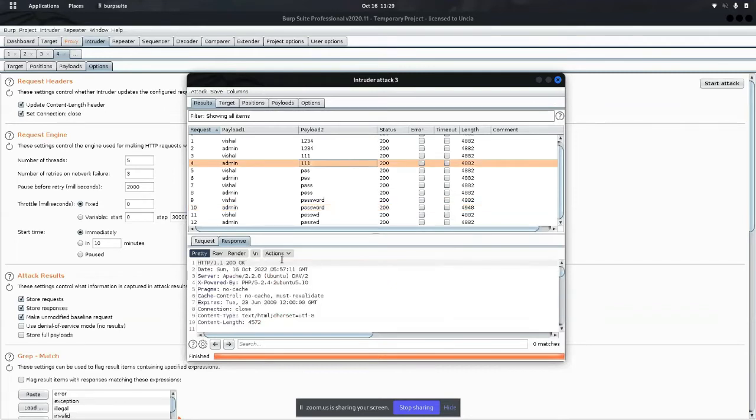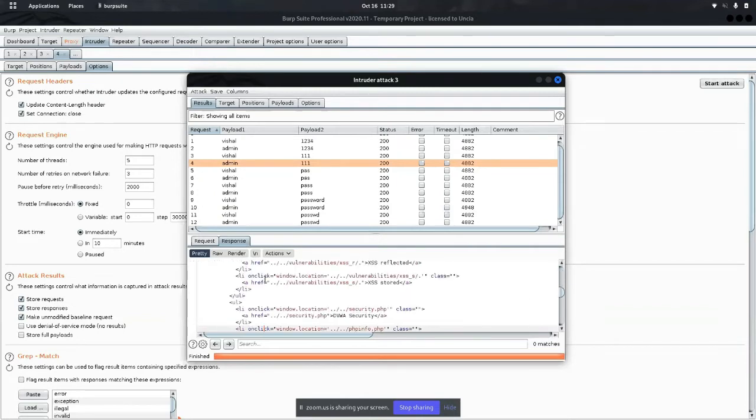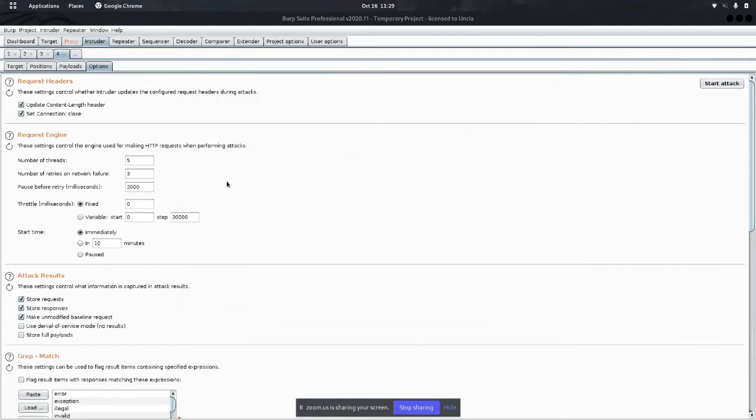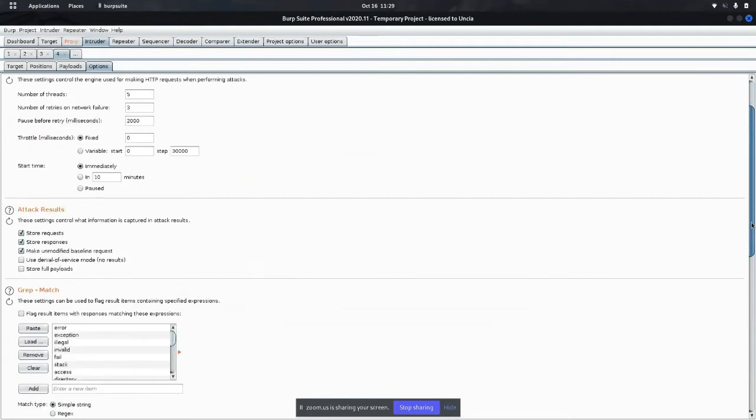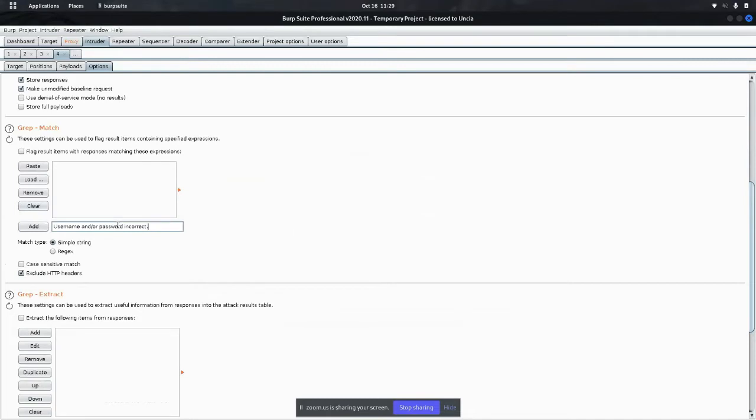Now I'm just going to copy the error message, which says incorrect password. I already copied it, I guess. Now using the incorrect message, you can clear this tab, add your incorrect message, and again start your attack.